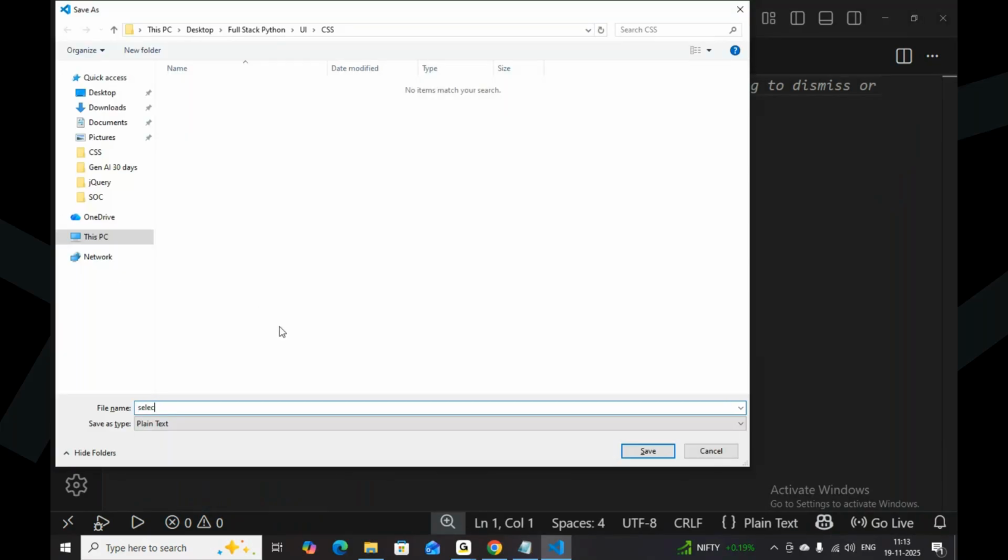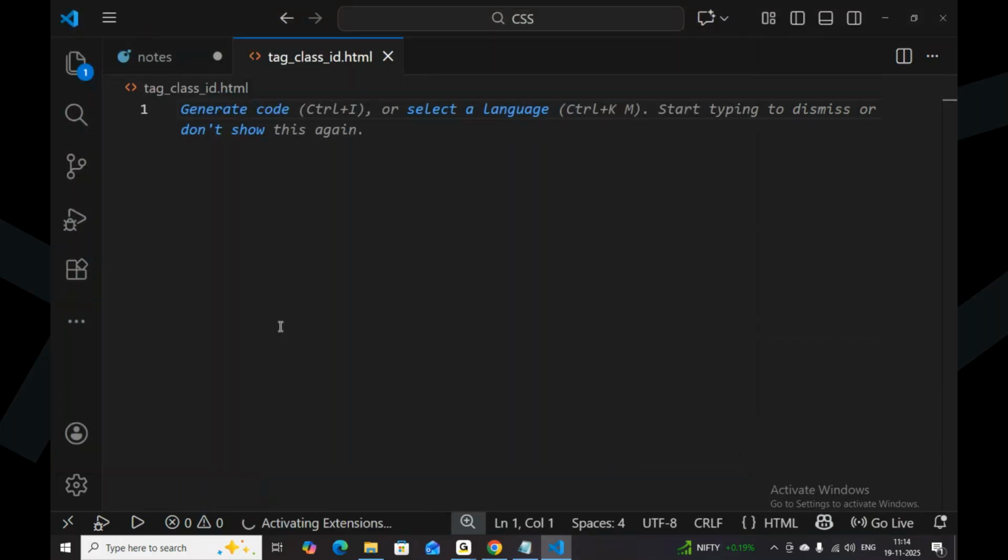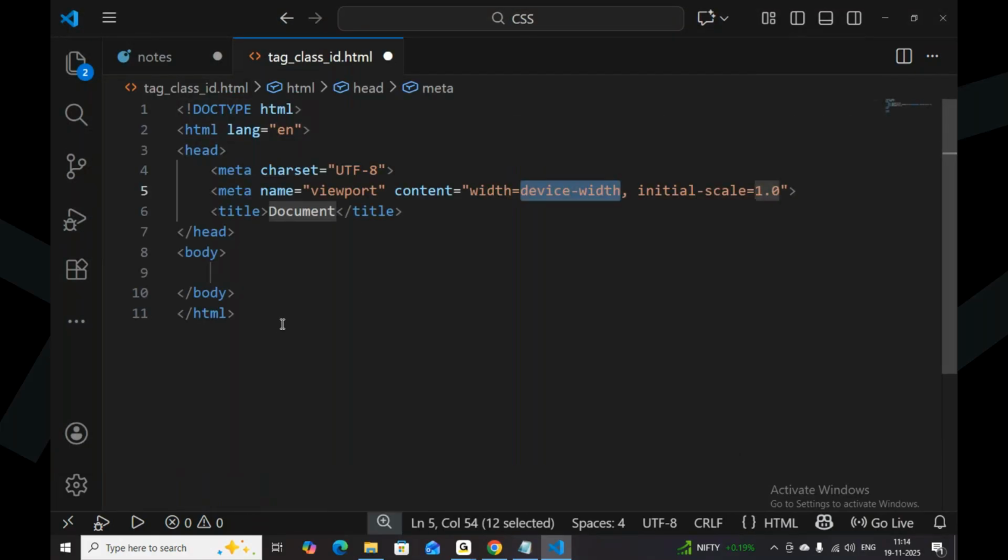selector preference. Or let me write it like tag class ID dot HTML. Okay, let me open this. If you write tag, class, ID, the three things, what is the first preference for the browser, that we need to understand. Okay, let me take an H1: full stack Python ML AI.